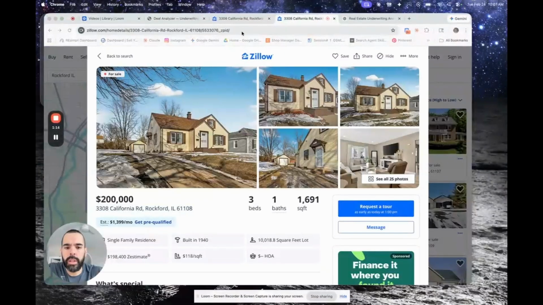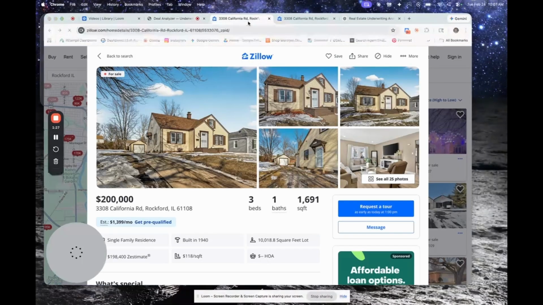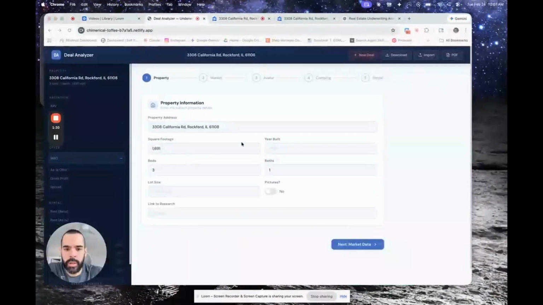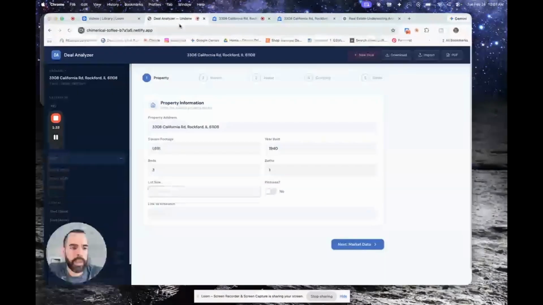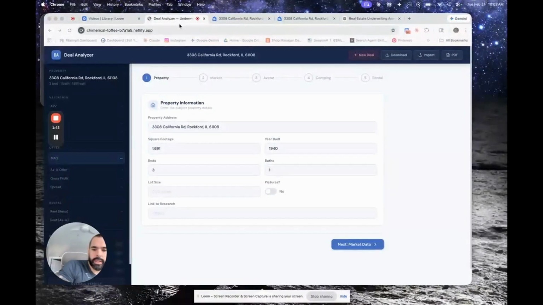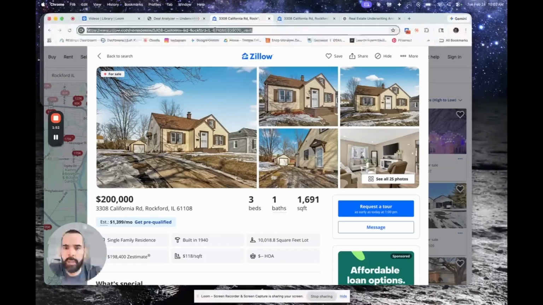It's a 3-1, 1691. This is a 3-1. What year were you built? 1940. Okay, lot size: 10,018. Let's see. Here's the link to this.